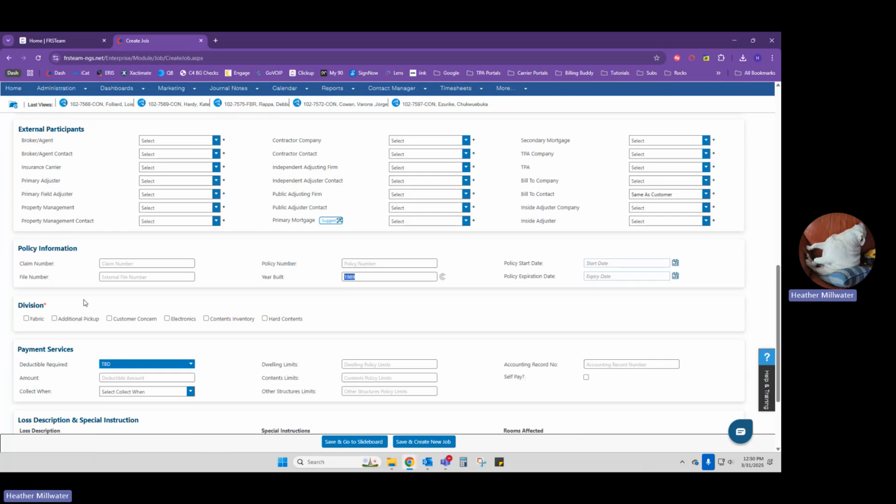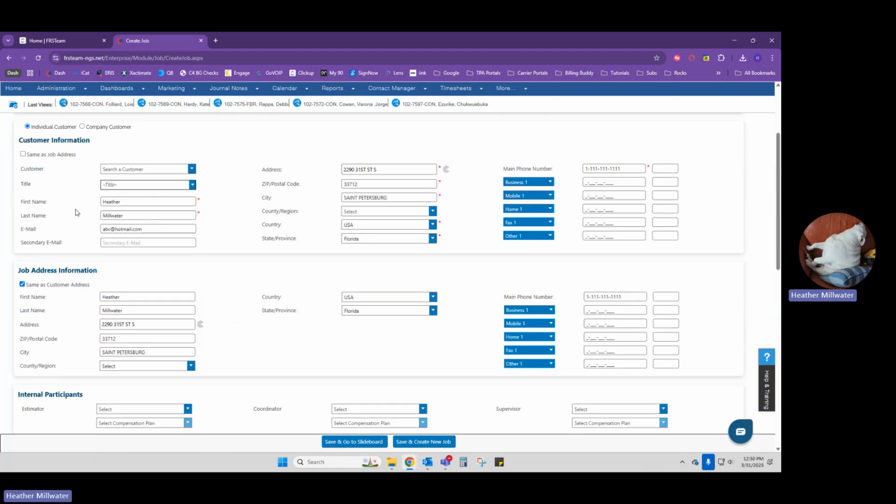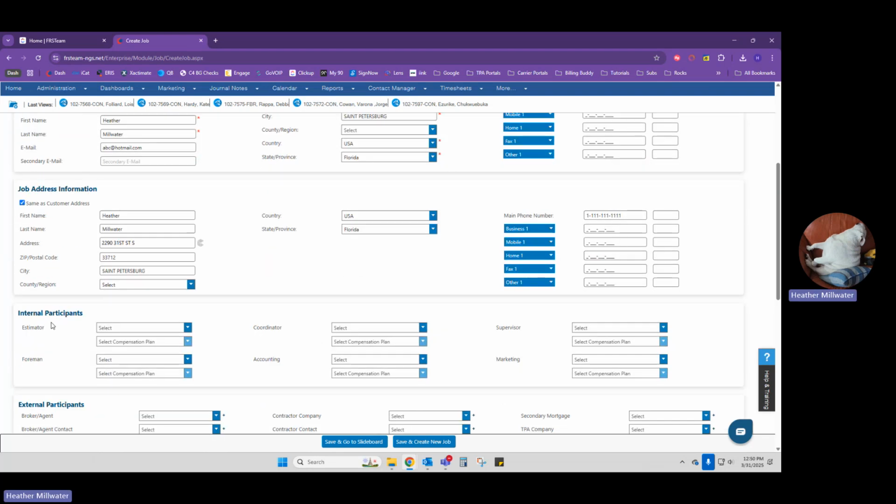And then 9 out of 10 times, you're just going to click for the job address, same as customer address. But for example, if this customer had 2 homes, one in Cape Coral and one in St. Pete, and St. Pete was the one that was affected, their Cape Coral address would come up here, and then their St. Pete address would be entered down here. But most of the time, you're just hitting same as.